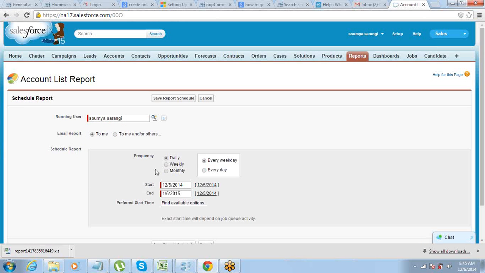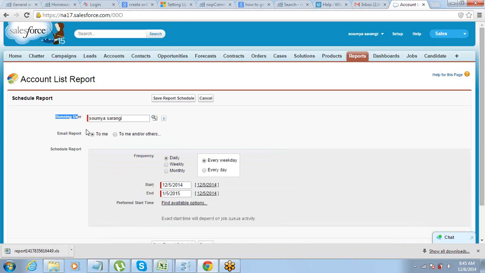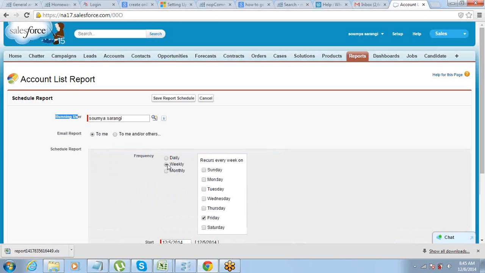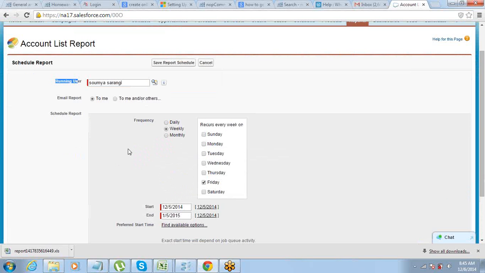And from here you just define the running user. It can be you. And then who should receive the report? Email report to me or to me and others. So if you have more users, then you will have that option. Now I do not have more users, so the only option that I have is to me. What should be the frequency? Do you want to receive it weekly or monthly or daily? Just define that frequency. Let it be weekly.